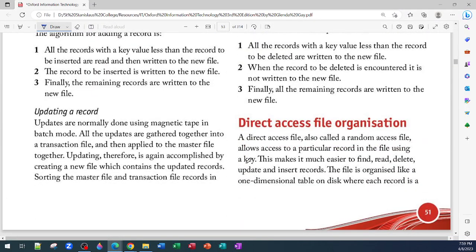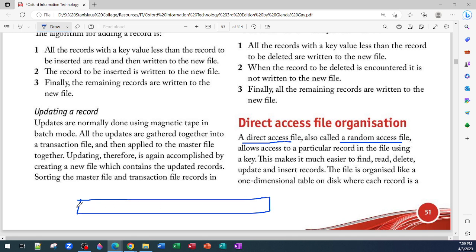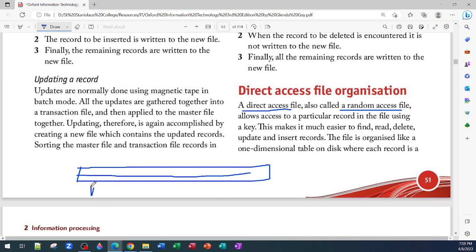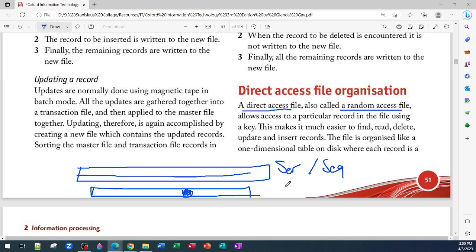There is also direct, which is also random. Direct file access, also called random file access, allows access to a particular record in the file using a key. So basically, unlike a cassette, where you have to go through the entire tape, if it was direct, you can jump to any part of it at any point in time. So that's direct or random. Serial and sequential, you have to go in order. And this one is random or direct.